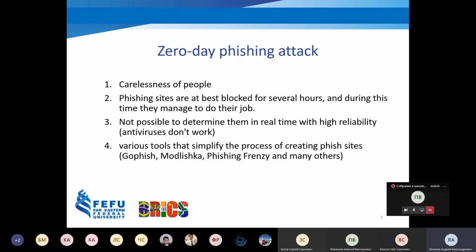We tried to reduce the threat of these attacks, especially the ones called zero-day phishing attacks. This attack does not lose its relevance for several reasons. The first and most significant is the carelessness of people. This is the underlying reason for all phishing attacks. Second, typically phishing sites are best blocked for several hours, and unfortunately during this time they manage to do their job. And for now, it's not possible to determine them in real time with high reliability.